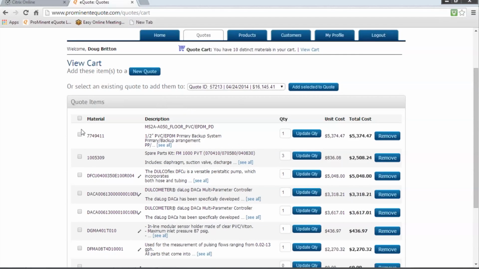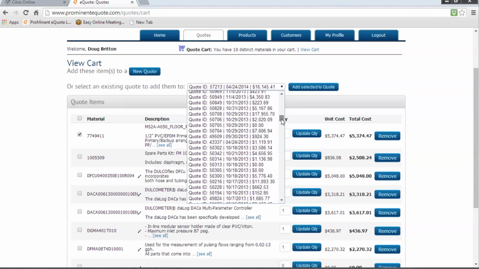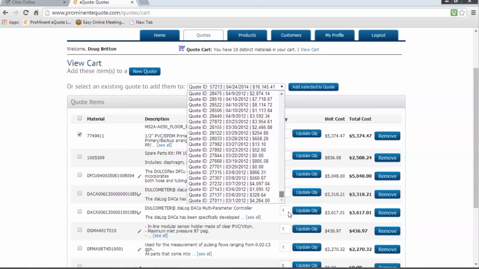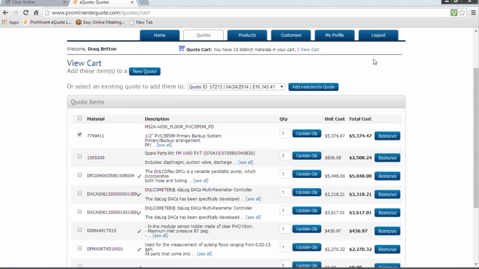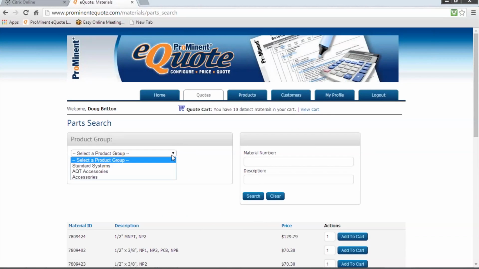If I want to add them to a quote, I just click the button here, and you'll see my quotes here. This is all my quotes I've ever made, going back to around 2012. So I can add them to any one of those as long as I know what the quote ID is. And then you just add to selected quote. Or you can actually add items to a new quote. Going back to the part search, I can narrow this down other ways.